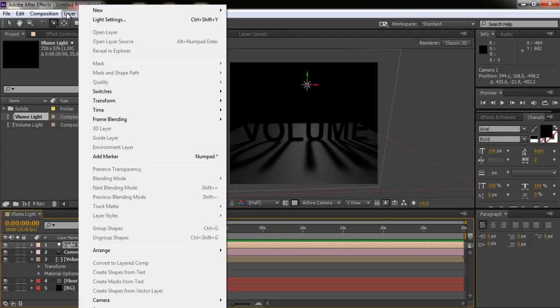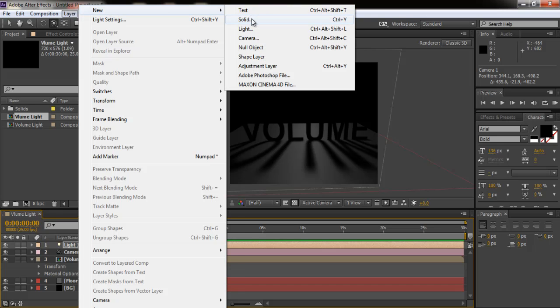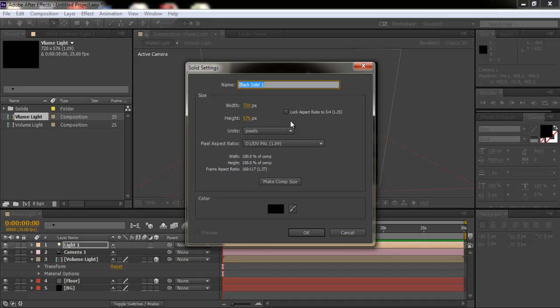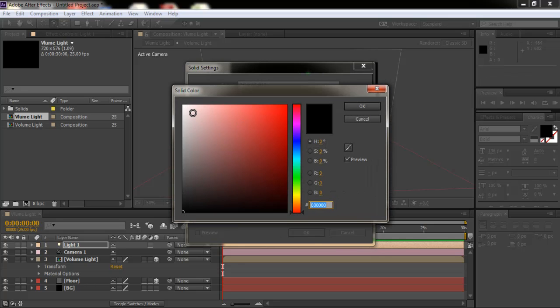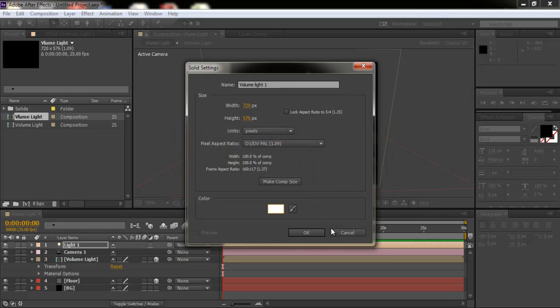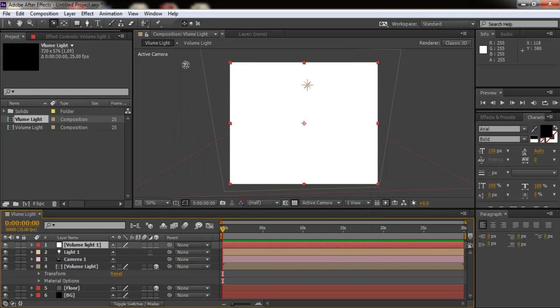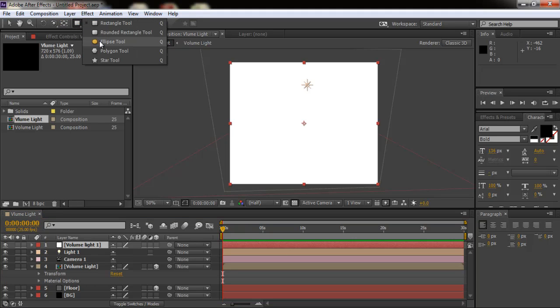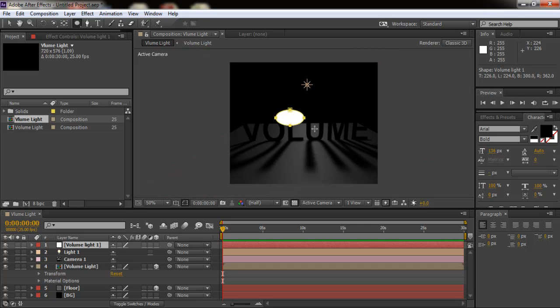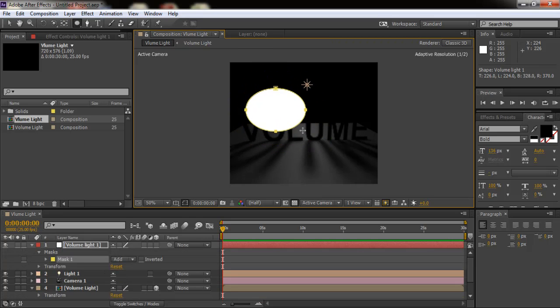And for this I will go into my layer and create a new solid layer, which I will call volume light 1, and I'll keep this color as white. That's okay. Now once this has been created, I will take my shape tool, take my ellipse, and click and draw a circle. You can click and draw a circle however you want. You can press Control and have a proportionate circle.